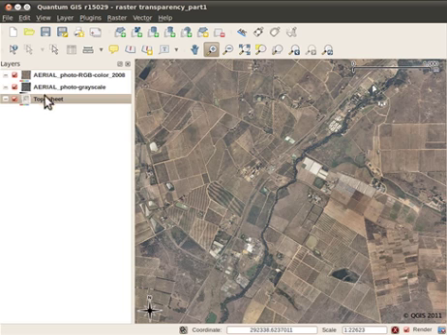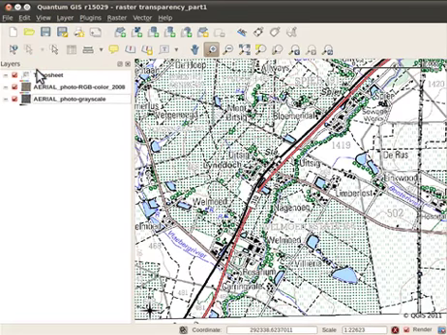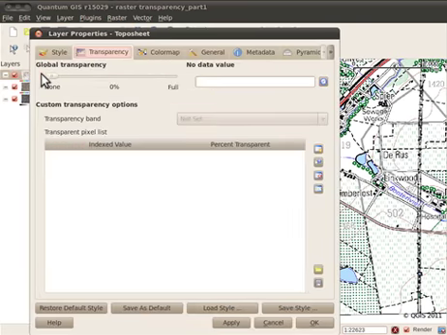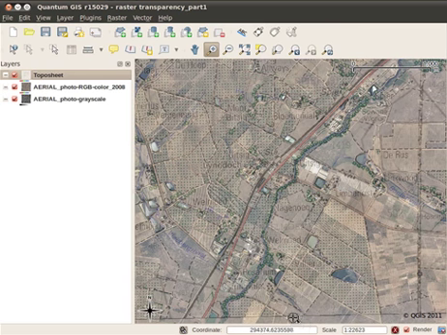Let's bring the topo sheet to the top of the layers list. Next, I'll set the transparency level to 75%. I do this on my Layer Properties Transparency tab. Now I can see both the topo sheet and the color aerial photo beneath it. I can zoom and pan to examine the differences or similarities.